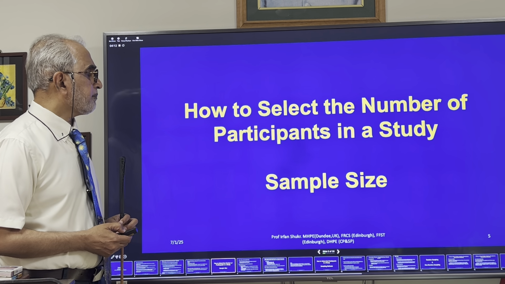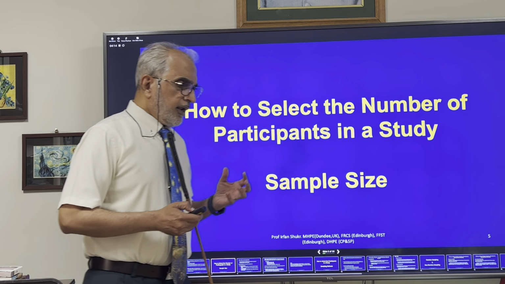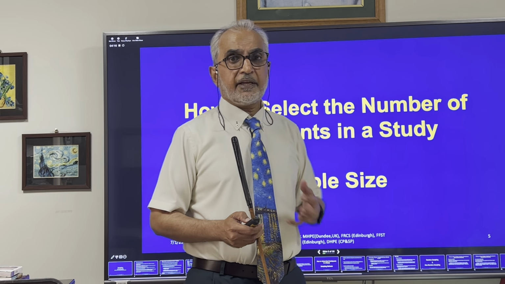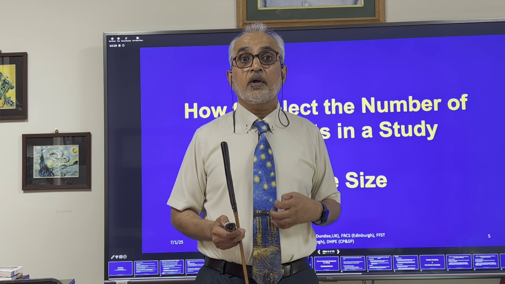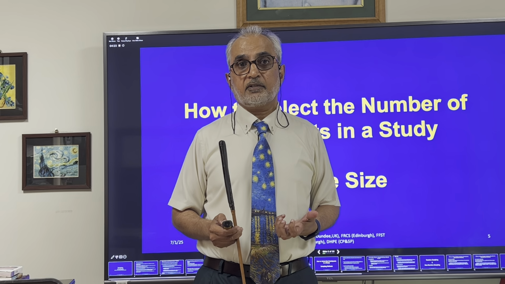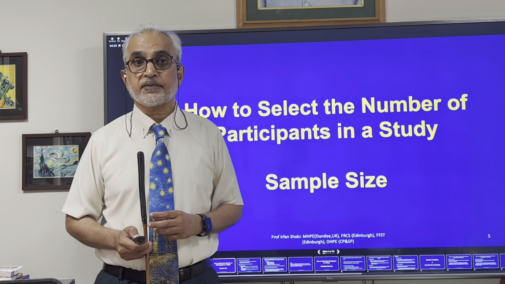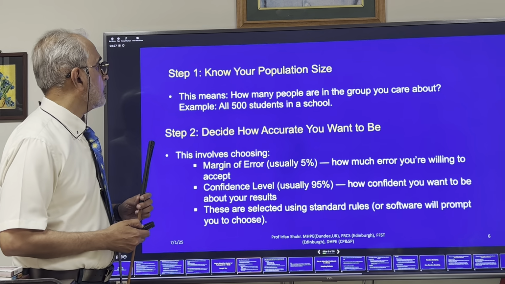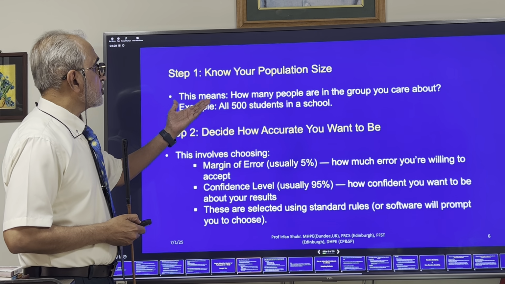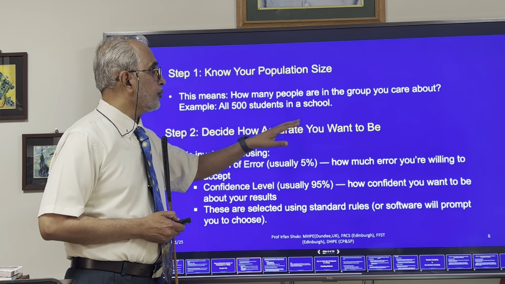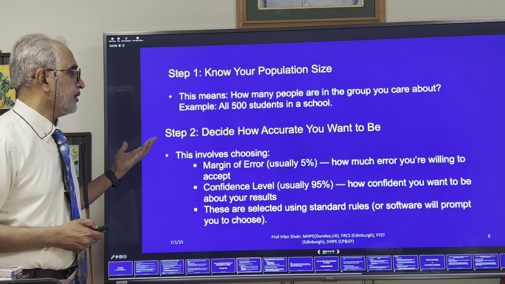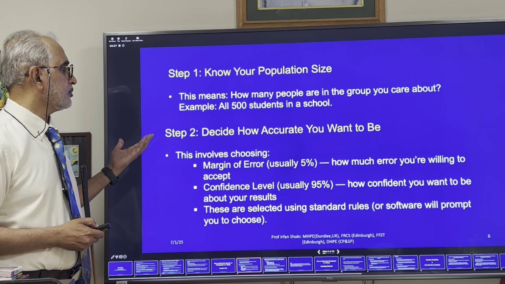Now, sample size. Whenever we do a thing in a structured way, it is better. So kindly follow the steps to determine the sample size. And the steps are: Step 1, know your population size. This means how many people are in the group you care about. For example, all 500 students in a school.